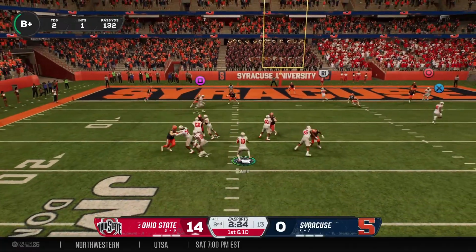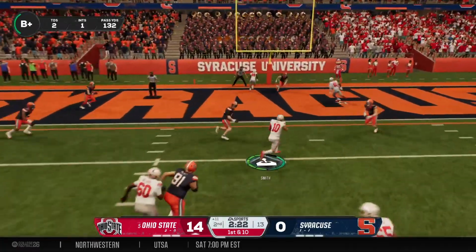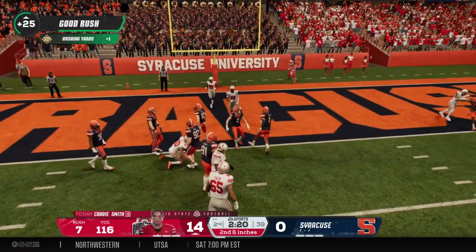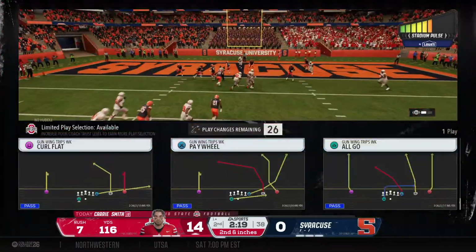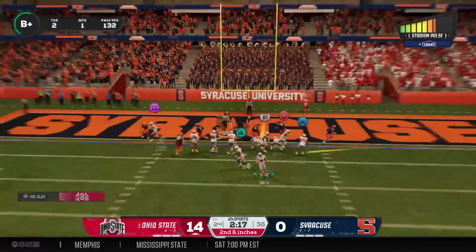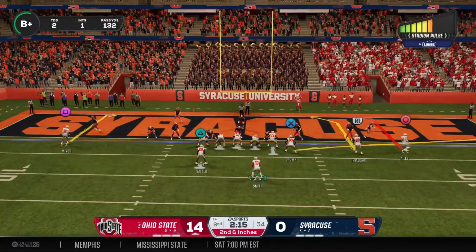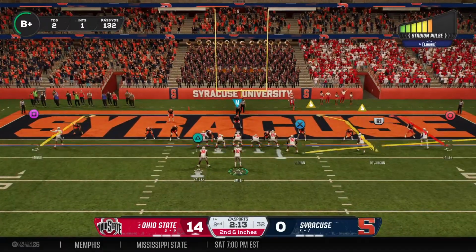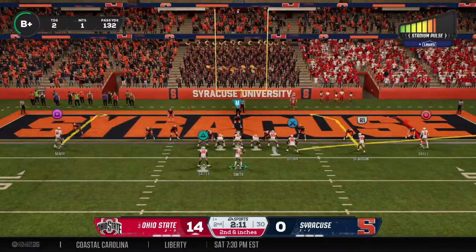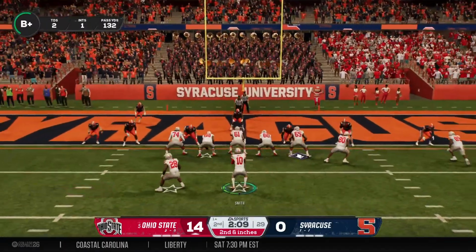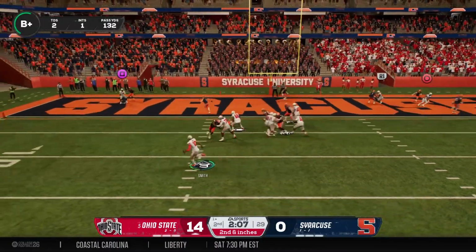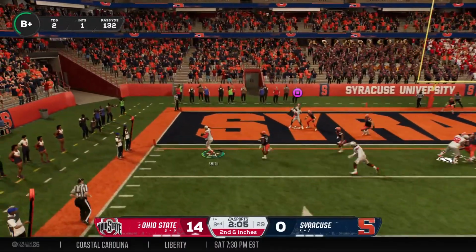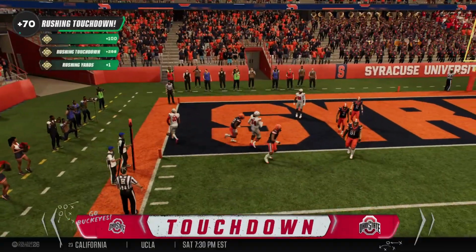Smith dropping to pass. Here's the pressure. He's got it down to the 1-yard line, right on the doorstep. The Buckeyes come to the line in the hurry-up. They'll go to work in the air on 2nd down. And he'll step into the end zone.